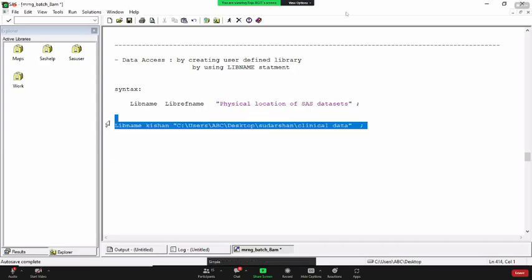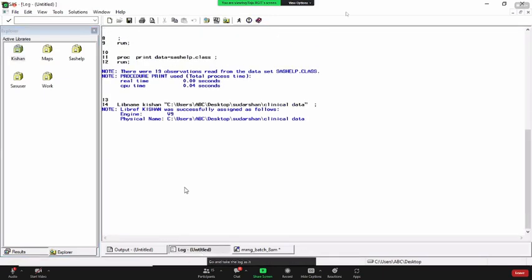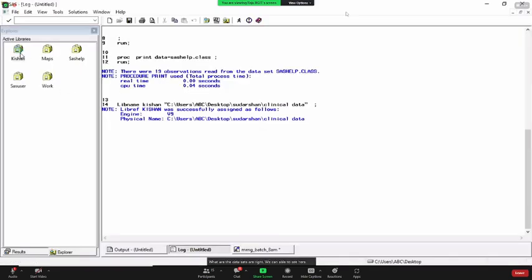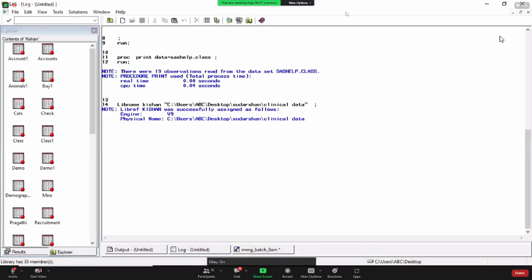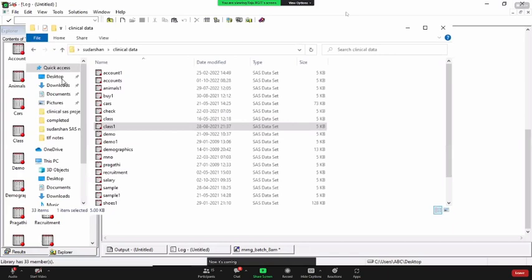Simple. Now select the program and run. See, the Kishan library is created. Go and check the log as well. The libref Kishan was successfully assigned to the following location. So this library was assigned to this location. You can see here what data sets are in this location. Check all the data sets which are in your external folder. Now it's coming into the SAS location.